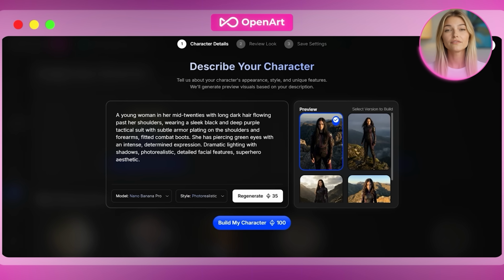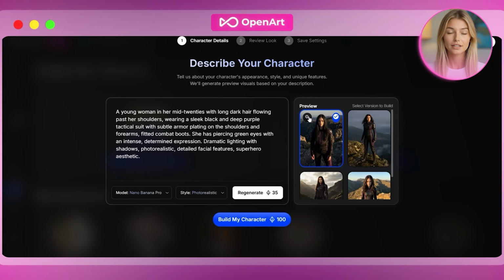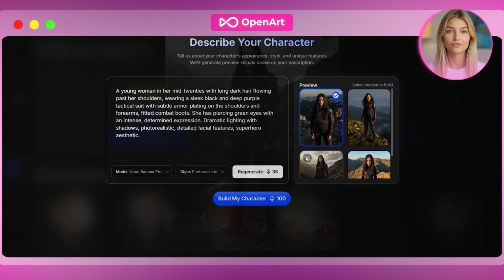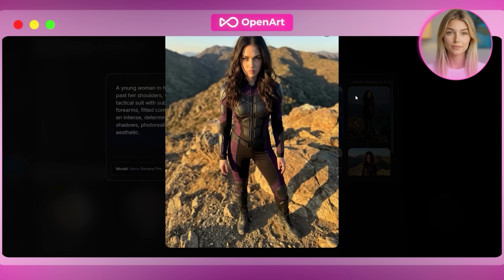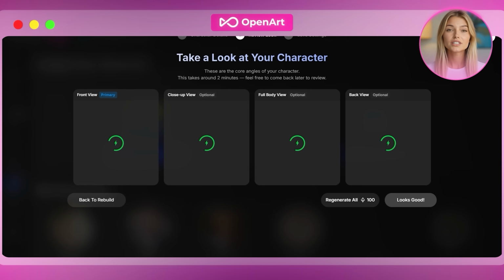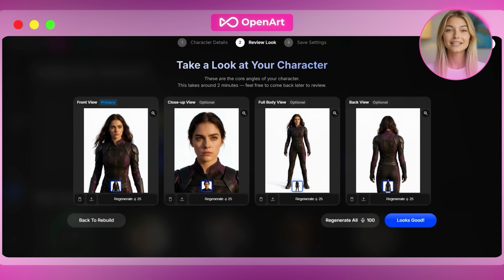Then, OpenArt will give us 4 different versions of our character, and we can select the one that we like the best or regenerate them if none of them feel right. But I'm actually pretty happy with one of these, so I'm going to go ahead and click that one and click on Build My Character. Once that's done, it's going to give us 4 different images so that we can see the results the model is going to be trained on.